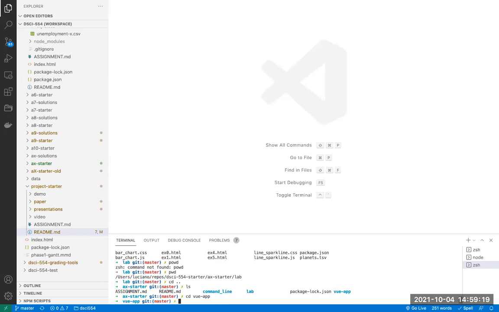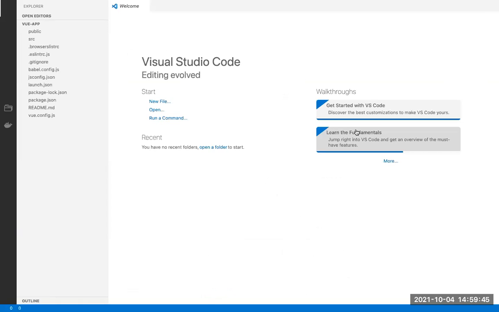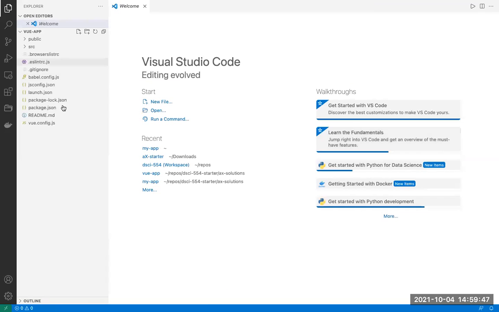Each time you do these Vue things and you have them inside another repository, you want to start VS Code inside the app and not outside, because otherwise things are a little bit more difficult to work with. So here I'm going to say code minus n to get a new window, dot, and here we go. Here we only have what we want to see.